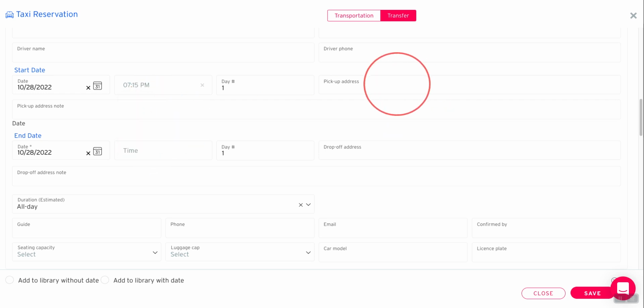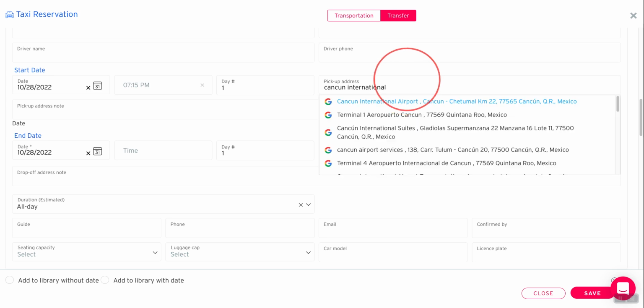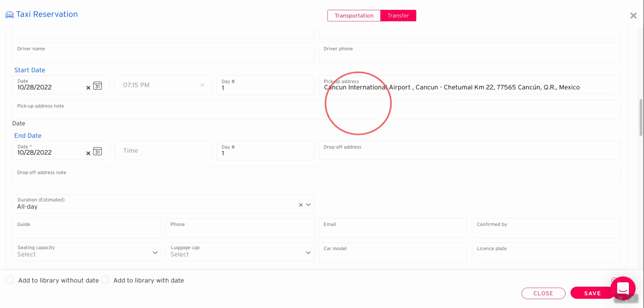p.m. Pickup address, I'm going to put Cancun International Airport, and as you start typing, it'll start bringing through suggestions. You go ahead and click that.